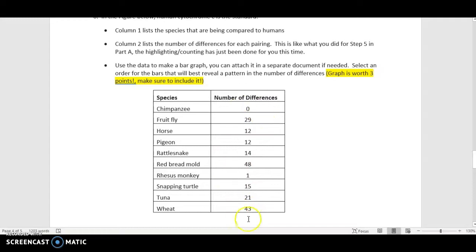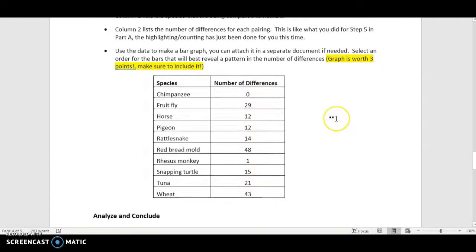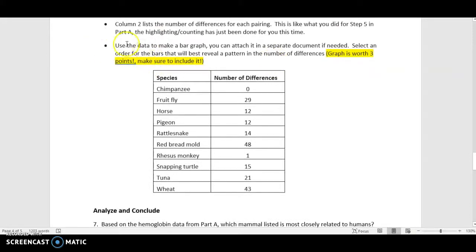But you can see these don't go in numerical order. You can see that it's not going from smallest to largest or anything. There's no specific pattern right here. So your job is to make a bar graph based on this data, and you'll want to create that pattern for yours. So select an order of bars that would best reveal that pattern. Like I would do smallest to largest would be a good visual as an example. And the graph is worth 3 points, so make sure you include it. This is all you have to do for part 6, is make this graph. And so you can paste it at the bottom of this document, or you can attach it separately. That's fine.